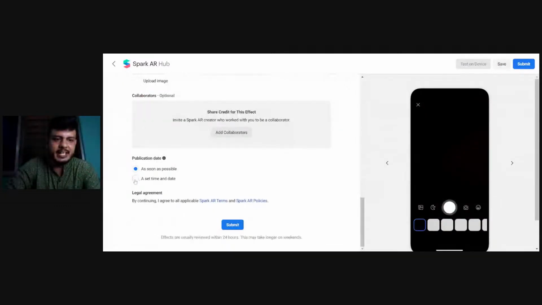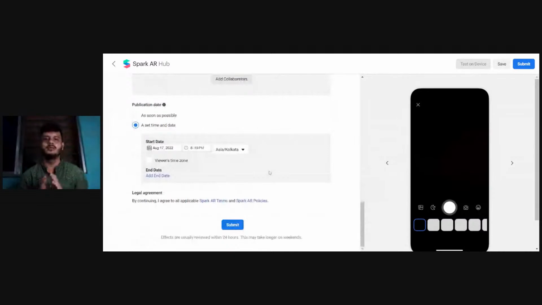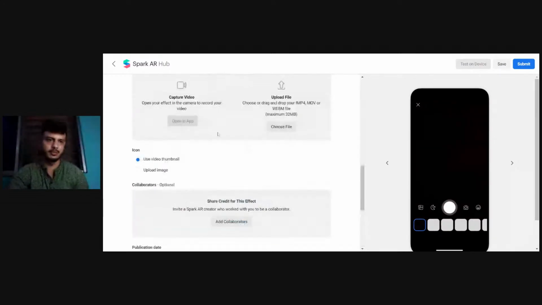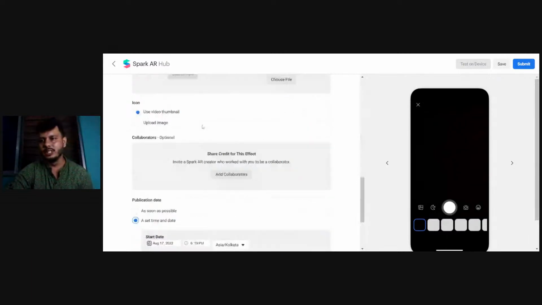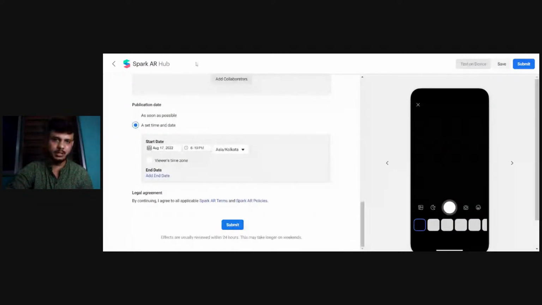And now you can set date and time. So let's say you want your effect to be visible on a particular occasion or particular date. You can choose your date here, and Spark AR will automatically review your filter and publish your effect on this particular date. So you can choose both as well. And when you click on submit, it will submit to the Spark AR Hub, and Spark AR will automatically review your effect.